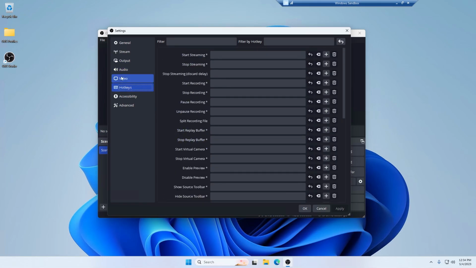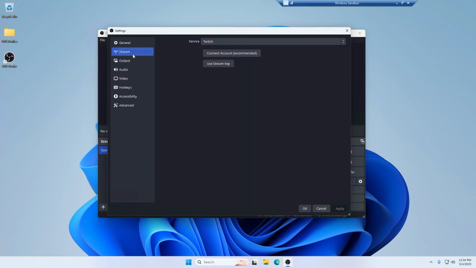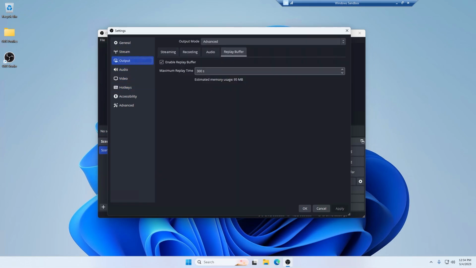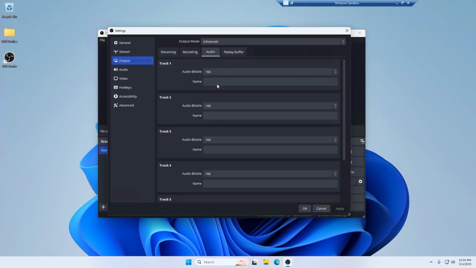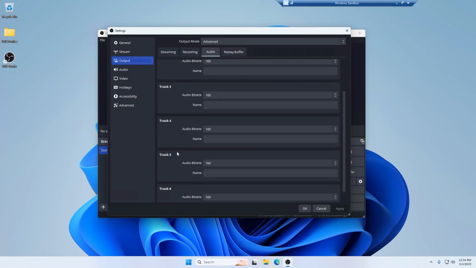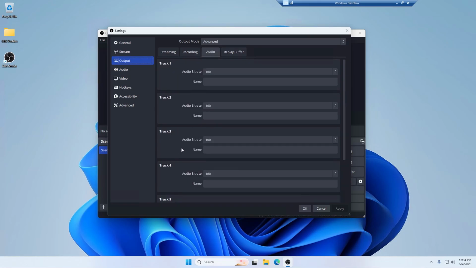So that can be good for things like clips. So just keep that in mind if you want to go that route. This is pretty nice to have. Audio just lets you change the audio bitrate on a track by track basis. You probably won't have to worry about this too much.